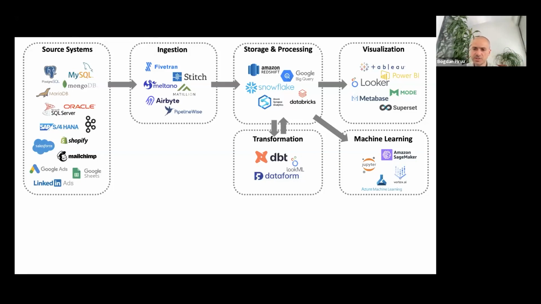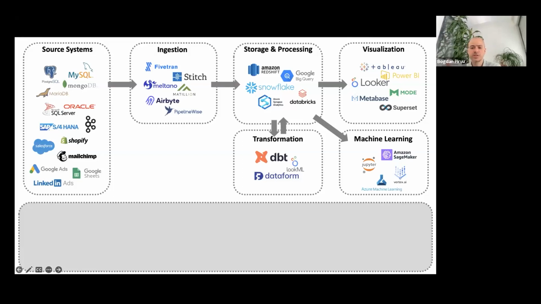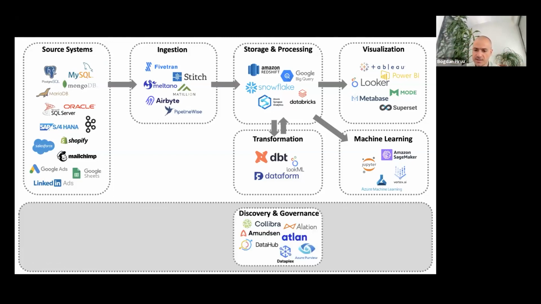Okay, so we have this picture. This is also perfectly fine if this works for your use cases. But it turns out that big enterprises have additional requirements and use cases that require some tools that operate across all these layers. And these tools or these layers are, for instance, discovery and governance tools. And here you have a bunch of both SaaS providers of managed solutions as well as open source providers.